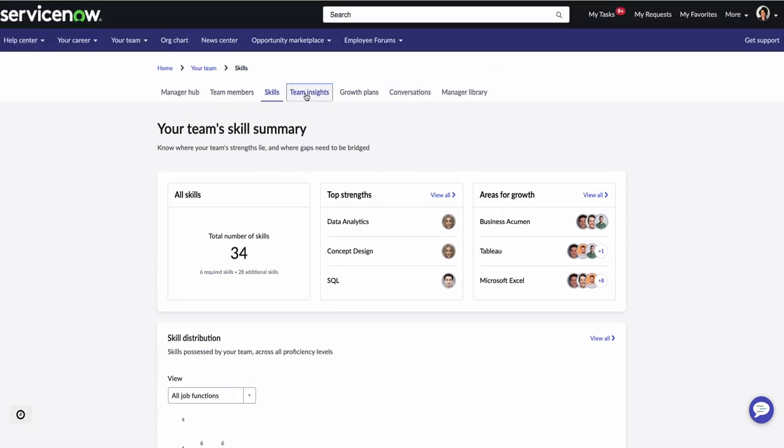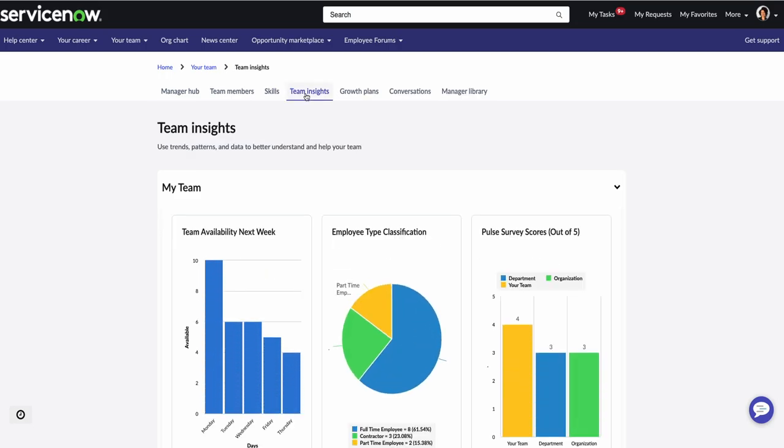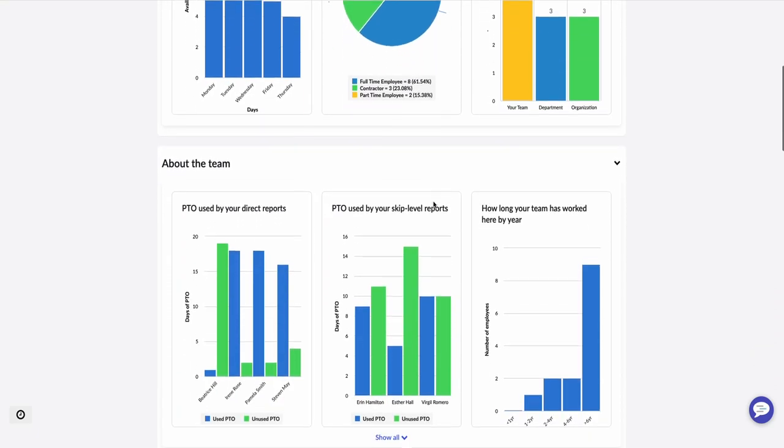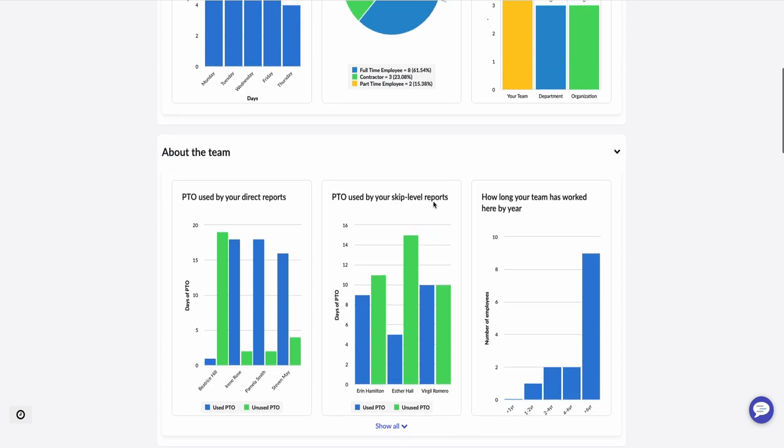As well as the team's skills, perhaps the insights will be useful as well, as this just shows the team availability for the next week, or perhaps their employee type. And of course, it's all configurable to what Maria wants to see. She's also able to see perhaps when they'll be going on annual leave as well. So who'll be in the office or perhaps who might be away.